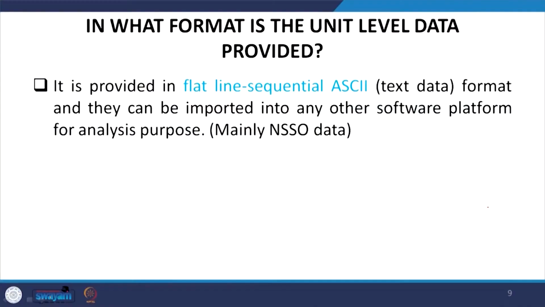Now, in what format is the unit level data provided? It is very interesting to note, because reading it individually without spending sufficient time is very difficult. So, this module is targeted to simplify this for you, to give you a structured idea of looking at unit level data. It is generally provided in flat line sequential ASCII format. ASCII format is also generally called text data or text format.